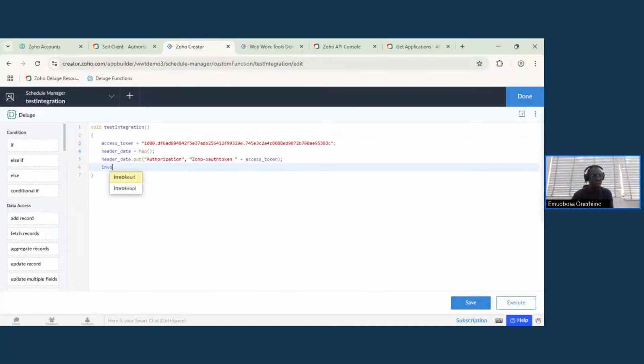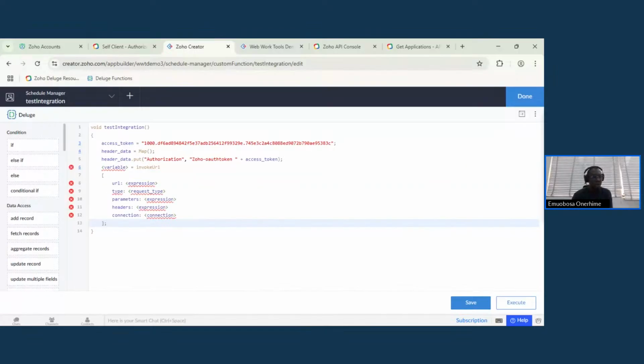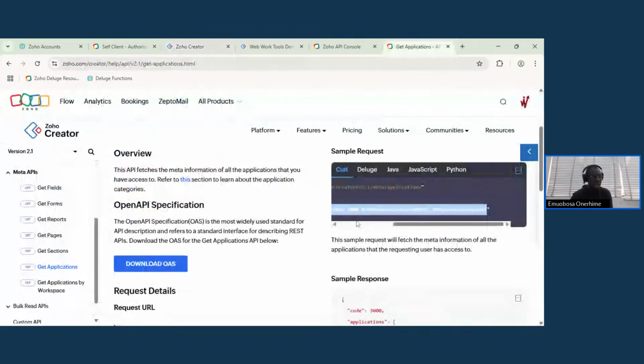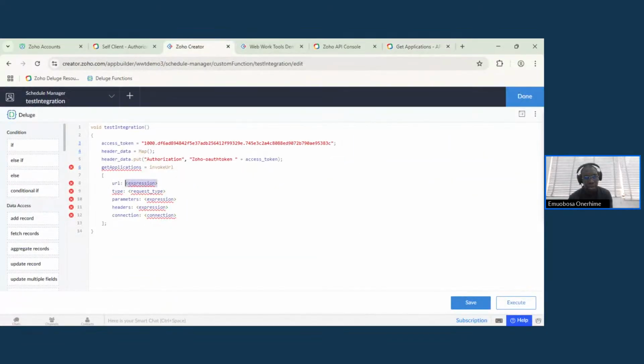So the next thing we need to do is invoke URL. Now that we have our access token and we have our header, we'll now invoke URL. This automatically gives us the template fields that we need to work with Zoho's invoke URL command. Let this command be get applications. And then what is the URL for get applications? We go to the documentation and we see the URL here. So we copy it, and then we open quotes and place it here.